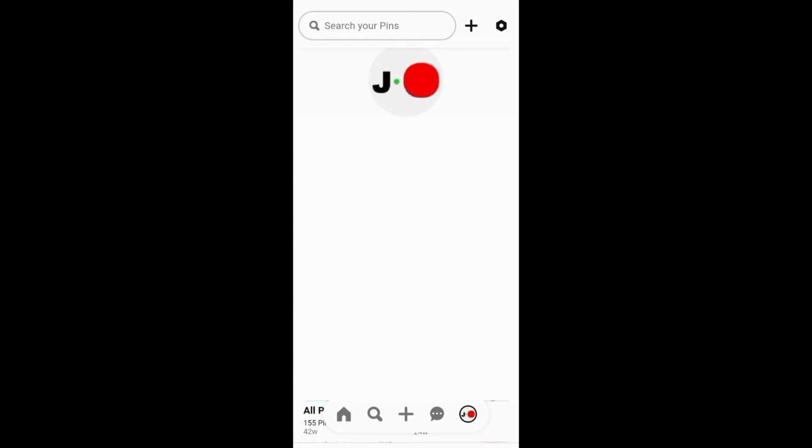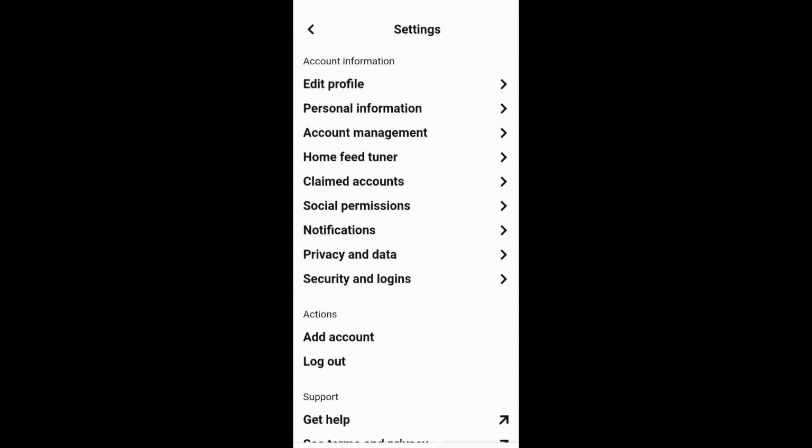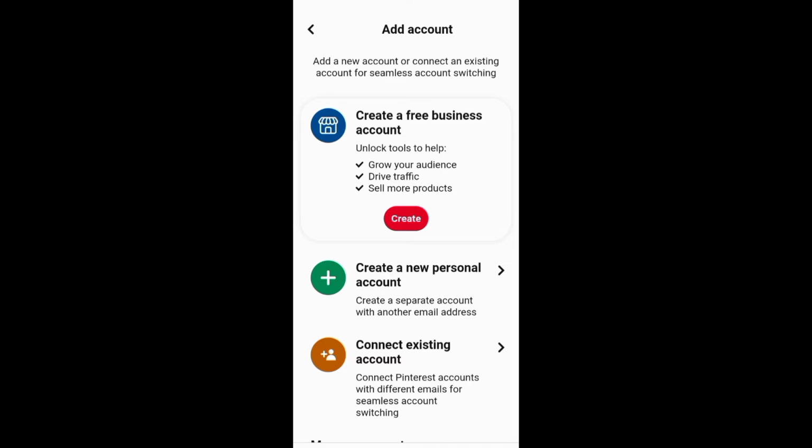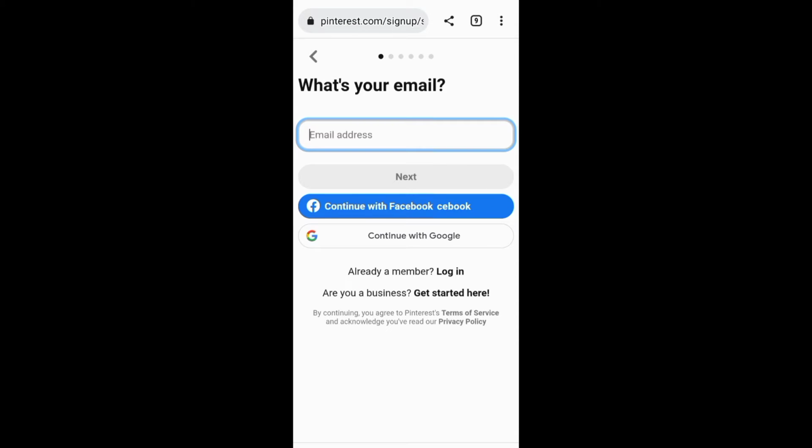Now, to add another account on Pinterest, you need to go to settings, then tap this button to start creating a new account. And on this next screen, you can create a new personal or business account, and you can use an email address or a Facebook or a Google account to sign up for an account.